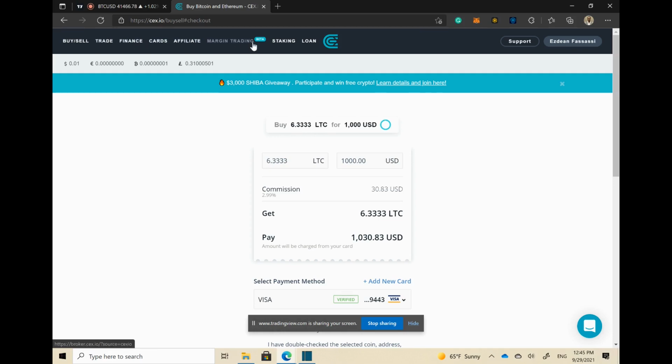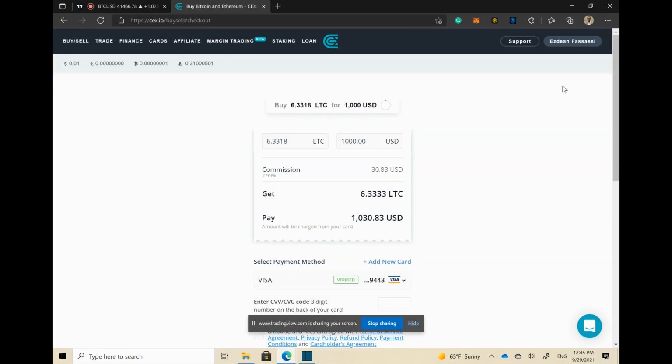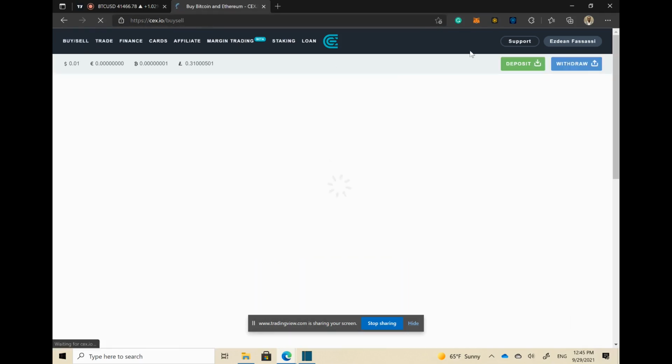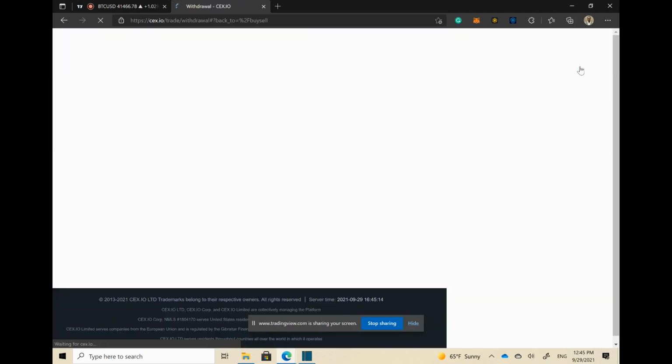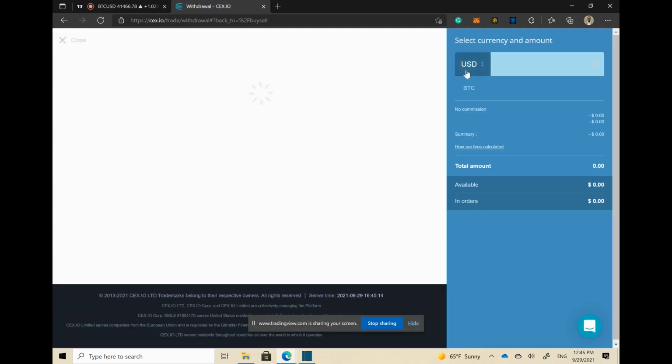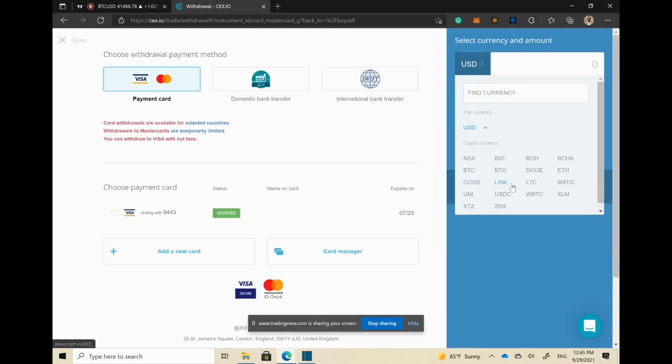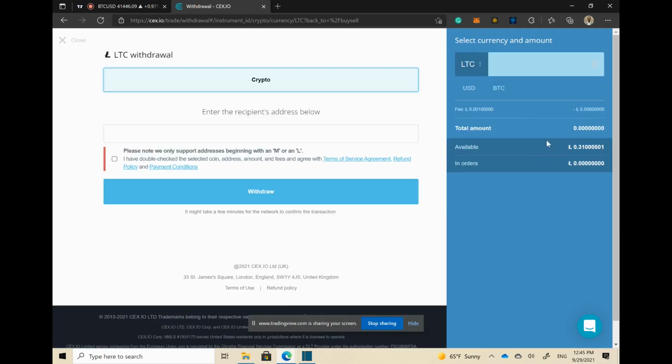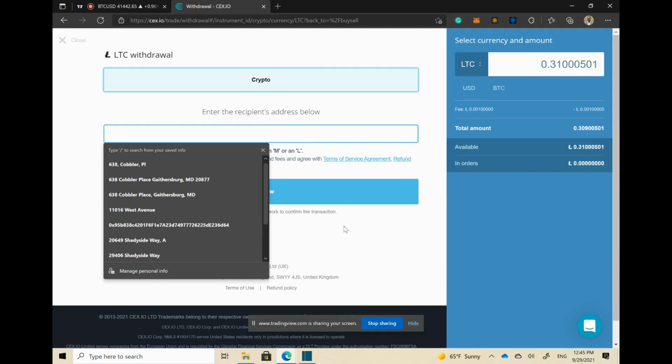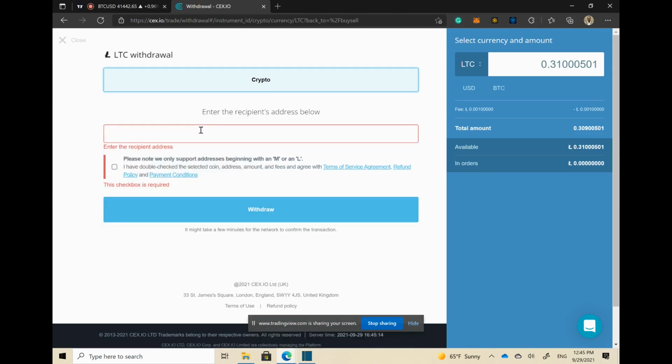Once you do that, you click out of here. Let's see. You go to withdraw. Once you're on here, from USD you go to the coin that you just purchased. I just purchased Litecoin. If you're on your phone, you can just copy that or touch it, and then it auto-populates. If you want to withdraw the full amount, check the address very carefully, the address that you want to send it to. Click that, double-check that, and that's it.